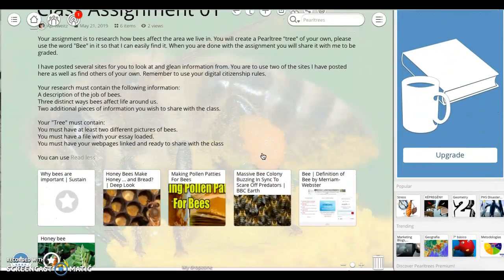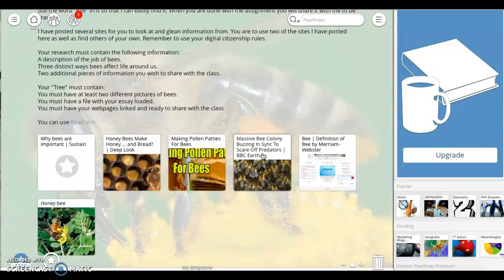So here I've given them instructions. I've told them that I want them to do some research on bees. I want them to give me a description of the job that bees have, 3 ways that bees affect life around us, and I want them to find 2 additional pieces of information to share with the class. So I want them specifically to use some of these websites that I've put here, but I also want them to find 2 pieces of their own information. I gave them some specific things here, that they have to have at least 2 different pictures of bees.